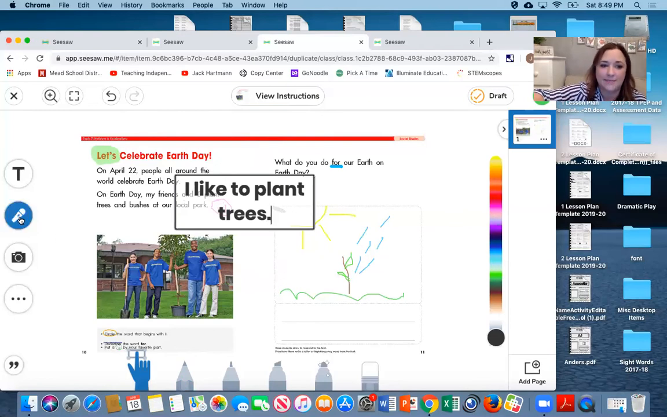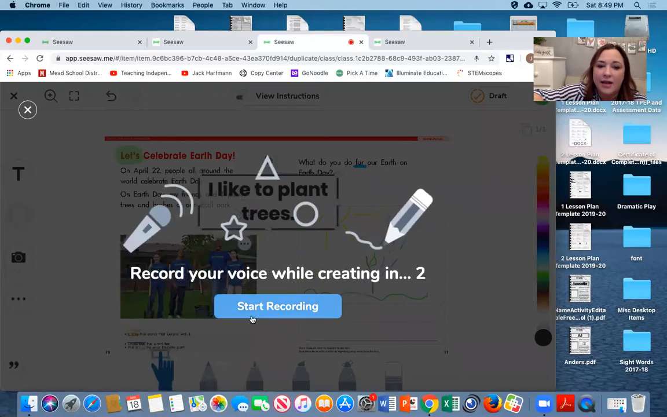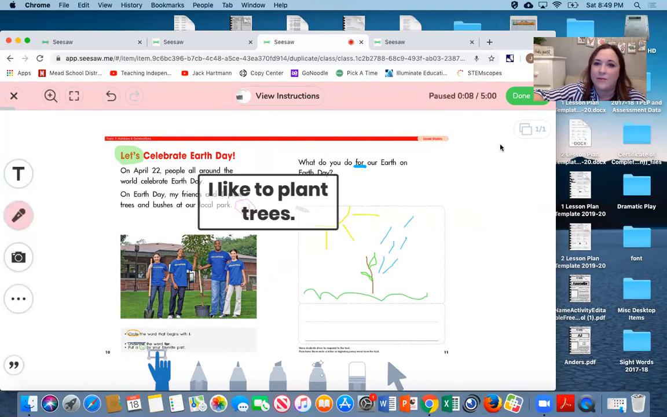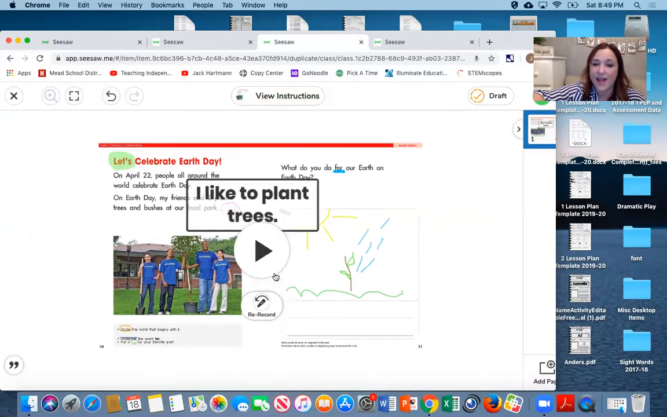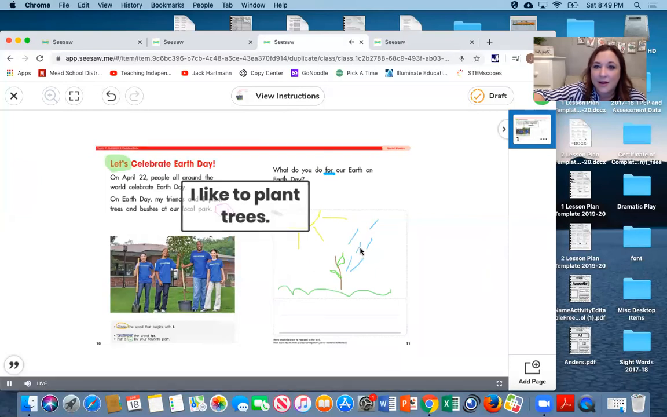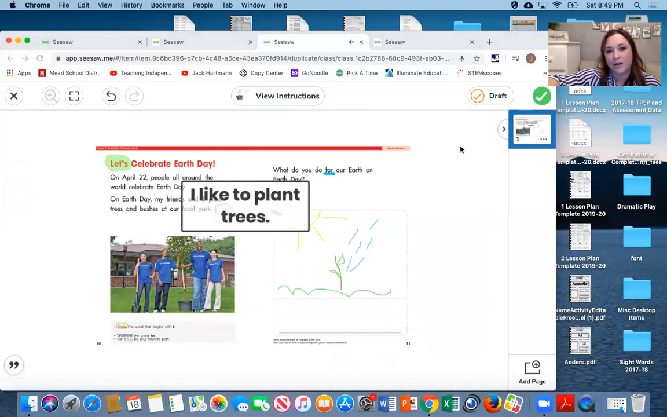Okay, and now when I'm all done, I can record my voice reading what I wrote. I can go like this and click start recording. Hi, Mrs. Henry. I read this and I like to plant trees for Earth Day. And then when I'm done recording, I can click that pause button and I can click done. And then I can send this to my teacher and I can hear what it sounded like.